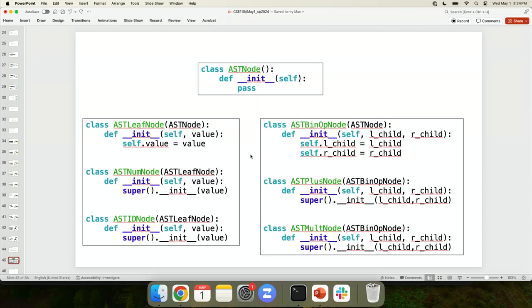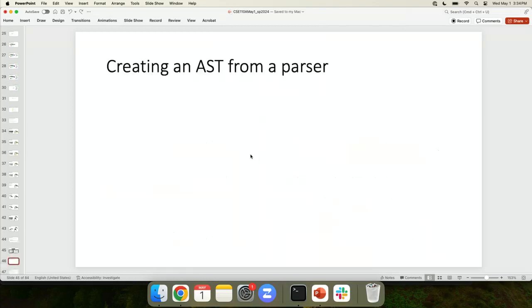Okay, so we have some of our nodes. And again, we can use object-oriented programming to make our different types of nodes. And let's talk a little bit about how to make an AST from a parser. And some of you saw this in Ply. I think part of the Ply documentation actually says how to do this.